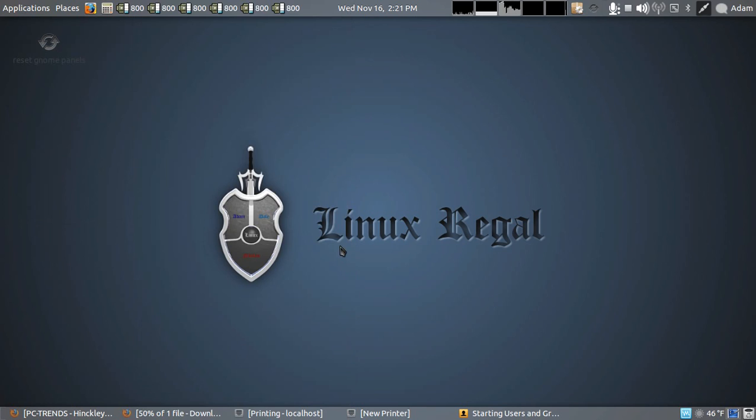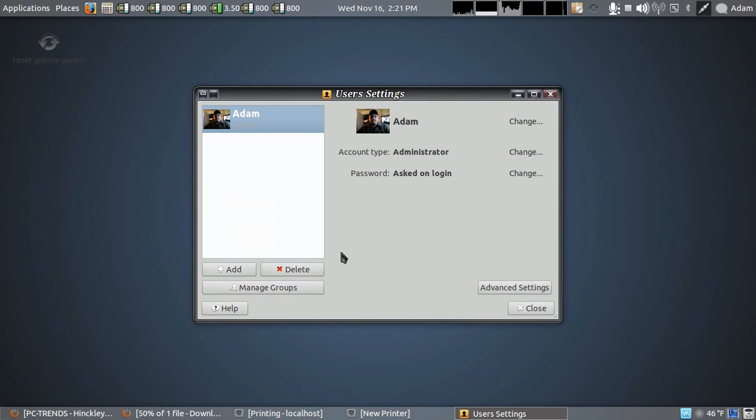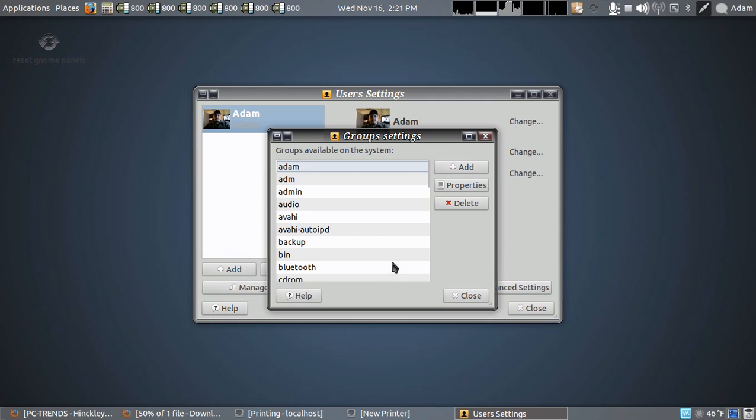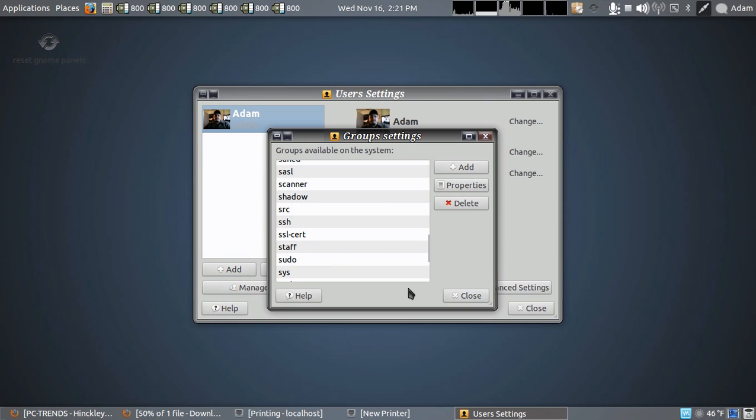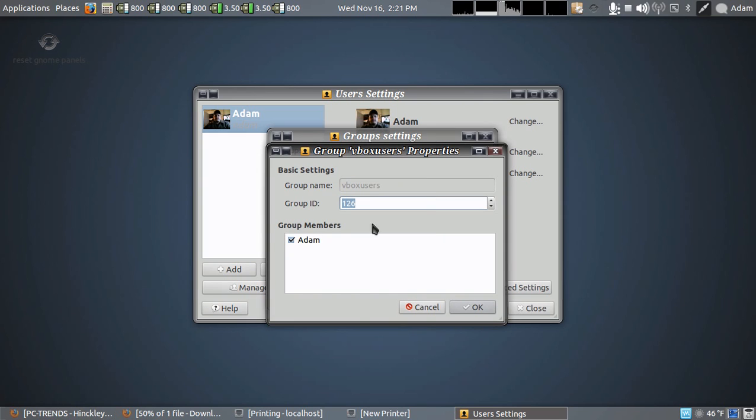Users and groups. This tool will give you the ability to control groups and manage your groups where the other one will not. So you have a little more control over it. Plus you can set up administrator and get your permissions all set up. Ideal for VirtualBox, because now you can scroll down to the bottom, find VirtualBox users, make sure your name's added to it.